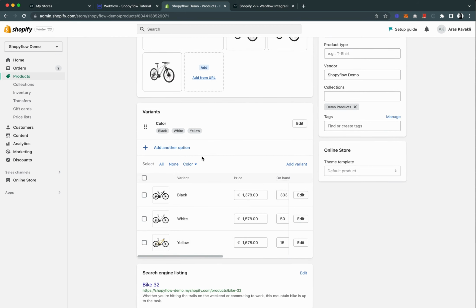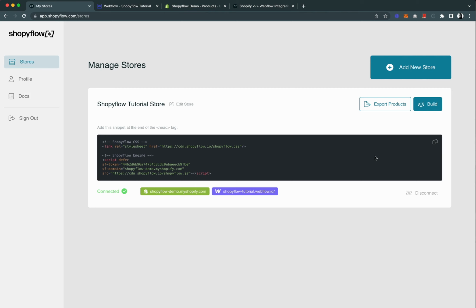Once you land on your Shopiflo dashboard, on the main screen, you're going to be seeing the Shopify stores that are connected to your Shopiflo account. Here is my tutorial store. I click the Build button.